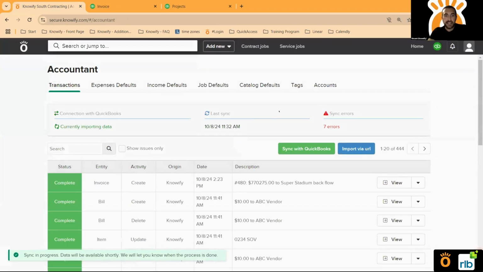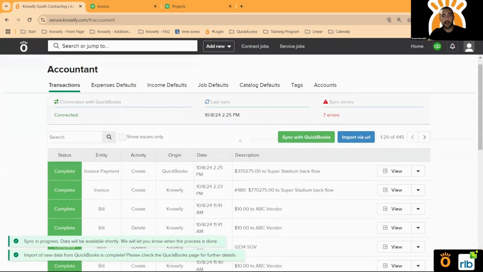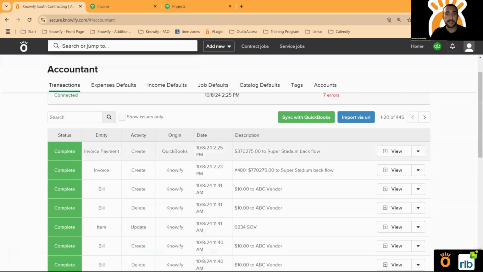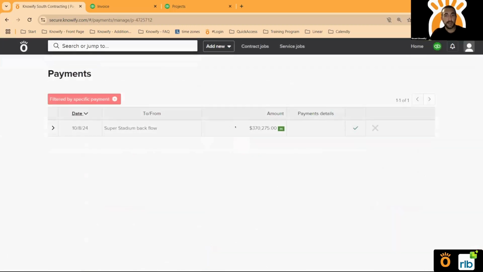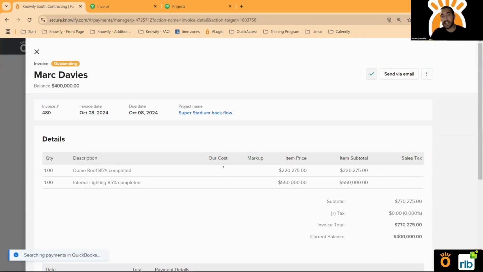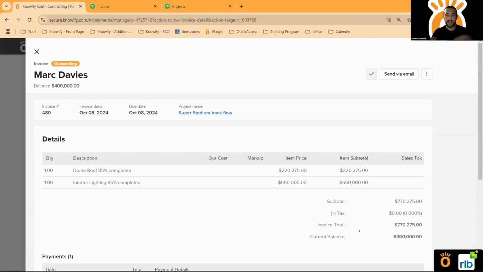I can trigger that sync here, and here in our log, we can see everything that's gone back and forth between Knowify and QuickBooks. I can see where it originated from. I get a log with detailed timestamps so that I'm on top of everything that's being communicated back and forth between the accounting and the project management. I see that my payment was logged and pulled in, and it's logged directly against that invoice I just created. So now Knowify is showing the accurate remaining balance based on that payment in QuickBooks. So again, this is designed to work together.